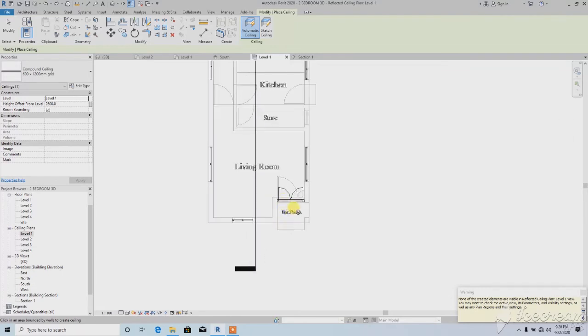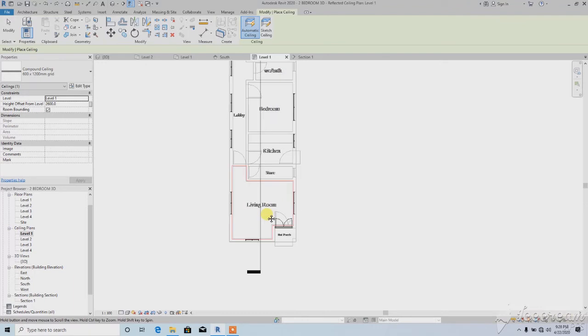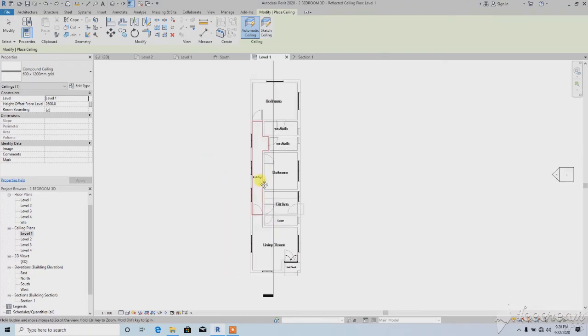As you can see, I can't create a ceiling here. You can see the mouse, because the wall is not completed. If the walls were to be completed, it will be easy for me to create another ceiling here. So how do I go about it when sometimes the walls are not complete and I still want to have a ceiling plan there? What do?